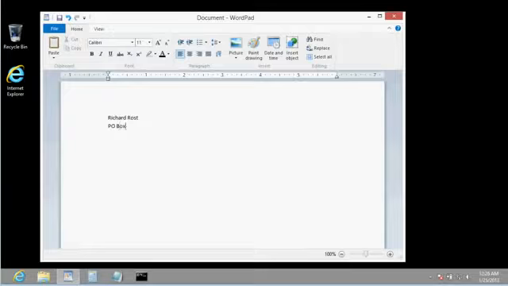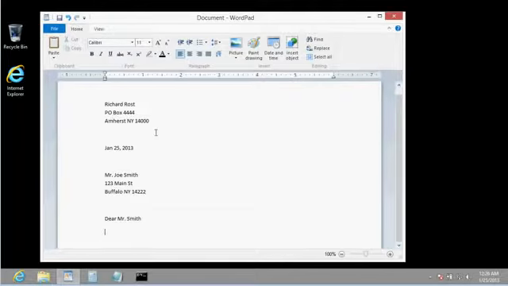P.O. Box 4444, Shift Enter, Amherst, New York 14000. Right? Then enter, enter. You can type in the date if you want to, January 25th, 2013, enter, enter. Who's the recipient, right? Mr. Joe Smith, Shift Enter, 123 Main Street, Shift Enter, Buffalo, New York, 14222, enter, enter. Dear Mr. Smith, right, it has come to my attention, blah, blah, blah, something, something.